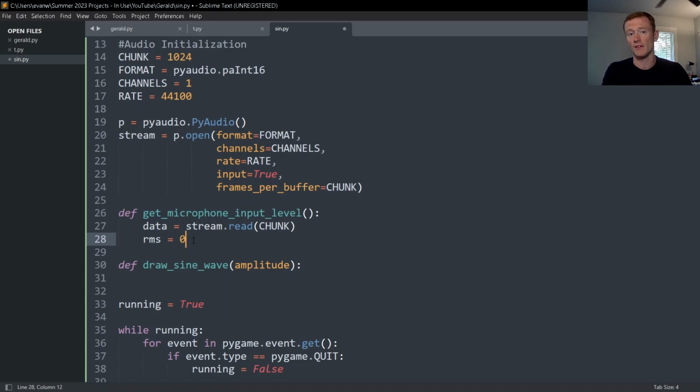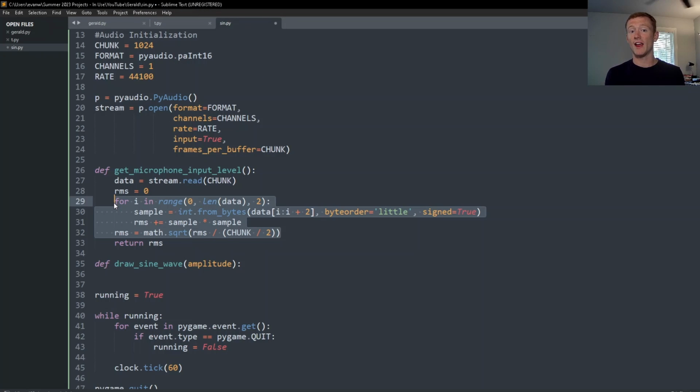Then we're going to create a variable called RMS, which stands for root mean squared. Alright, and then I won't lie, the highlighted part that I have here that just magically appeared, I did get a little bit of help from ChatGPT.